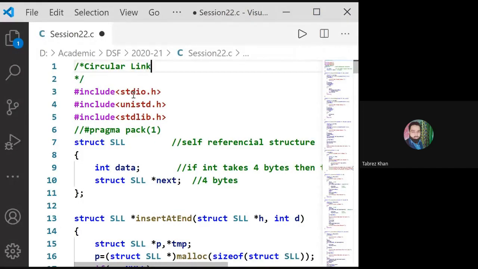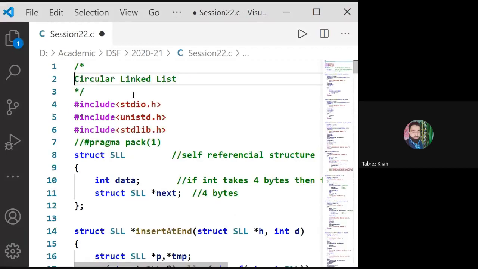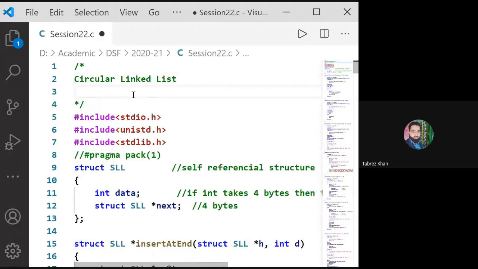Circular linked list. So, what is circular linked list? Now, if you remember about single linked list, your single linked list is a collection of nodes which are interconnected to one another with the help of a single link, and the last node's next pointer always points to null. I repeat, the last node next pointer always points to null. Okay, so that is the idea of a single linked list.